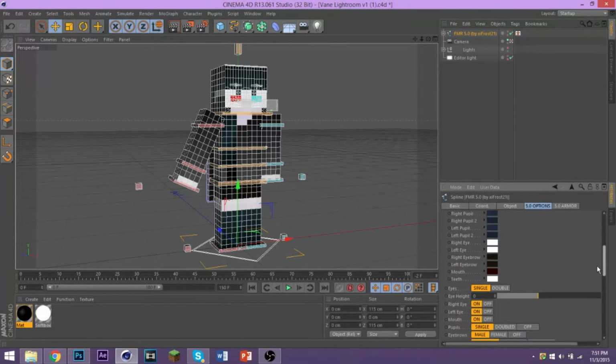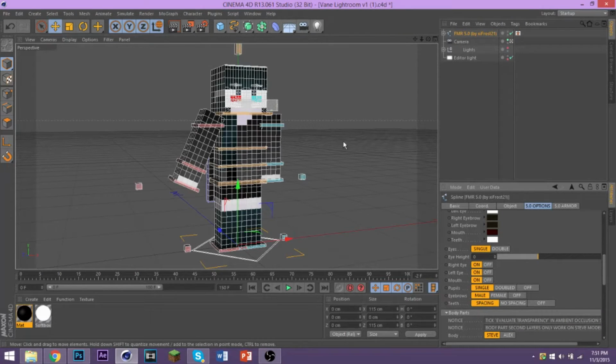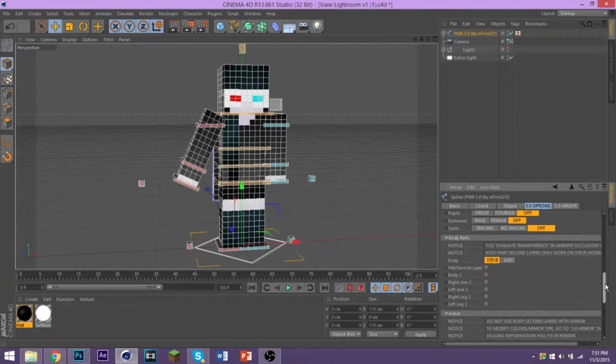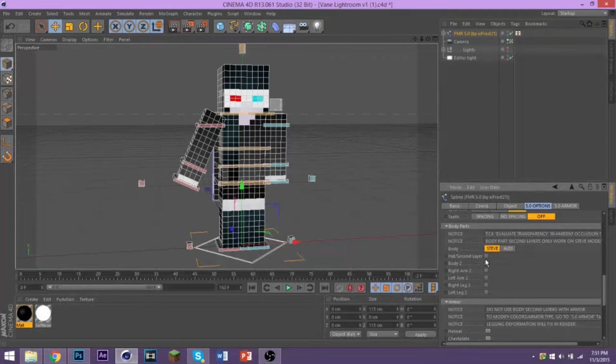Now scrolling down, you guys don't really want the eye or mouth or anything unless you want to do a render with the mouth, but I personally don't use it, so I just turn everything off here, and it just turns that off, just plain face. Scrolling down a bit, you guys want to see the second layer. Alright, so this is where everything comes into play.